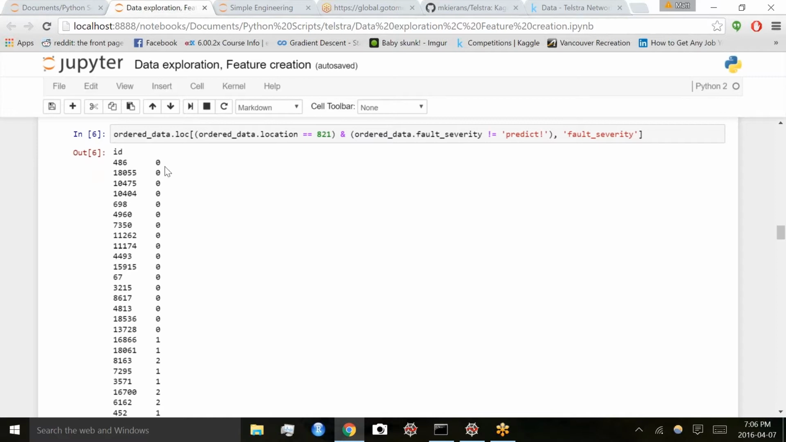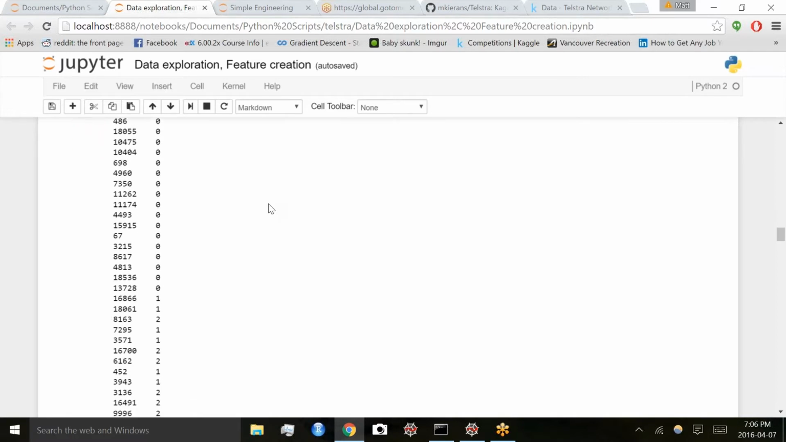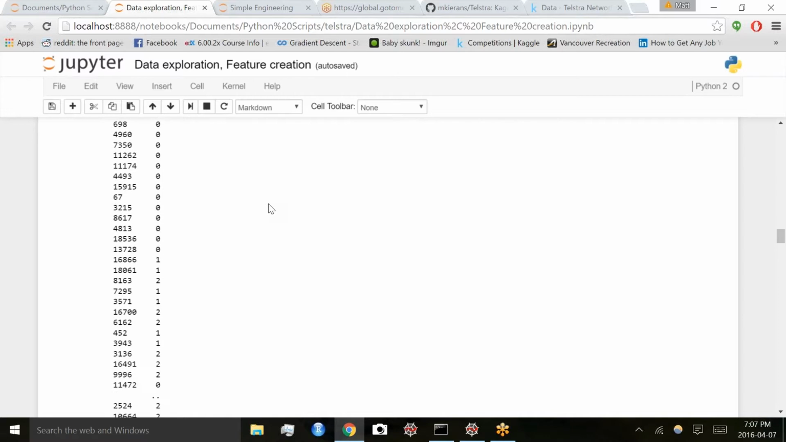As I scrolled through hundreds of these rows, I noticed another pattern. I want to see if you guys can find it. It's easier to see in larger locations. So this is all the IDs in that severity type order that are at location 821.